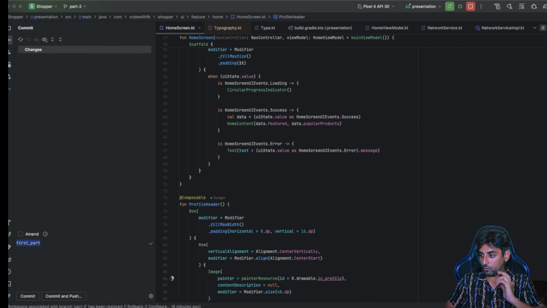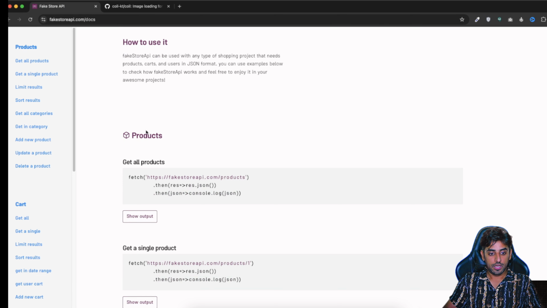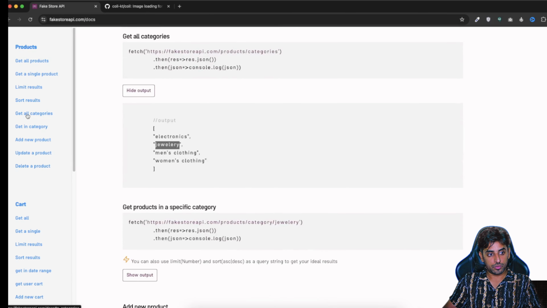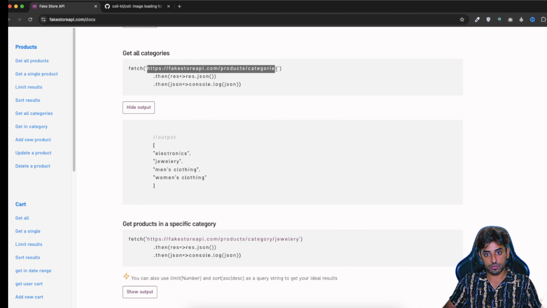To integrate an endpoint, the first thing is that you need to identify your endpoint. Let's say I want to get all categories over here. How am I supposed to do that? You can see I have this thing over here, it says products slash categories. So I'll just copy this.